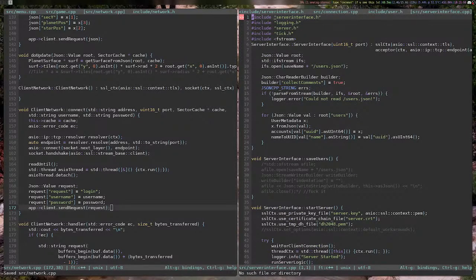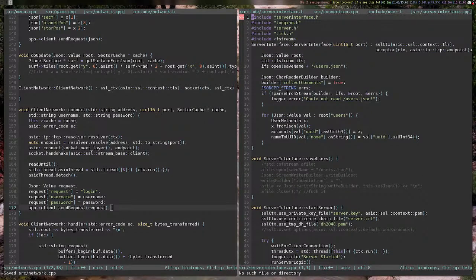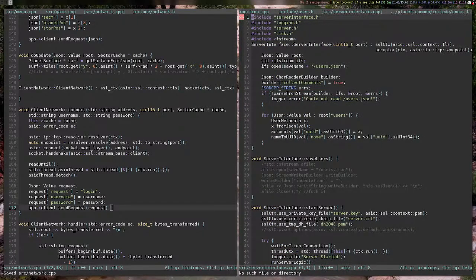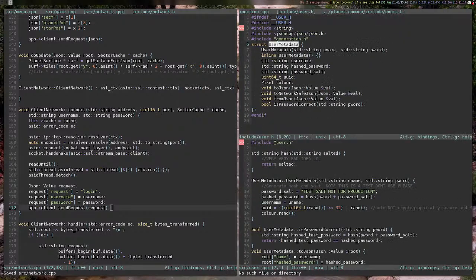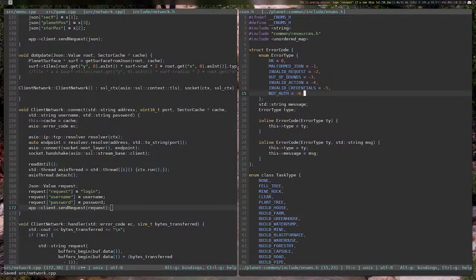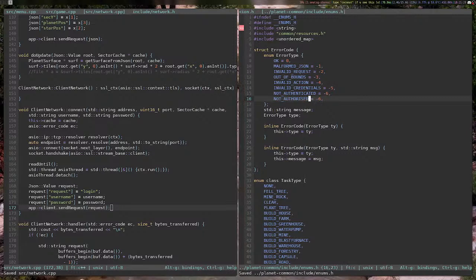So I think we're going to have to do several things. Gonna have to do not authenticated and also not authorized. So not authenticated is like you haven't logged in, and not authorized is like you're logged in as the wrong person. I'm gonna separate them because maybe that'll be useful later.